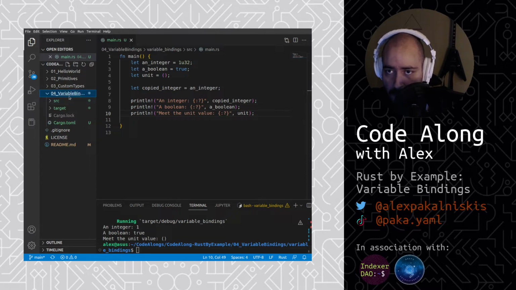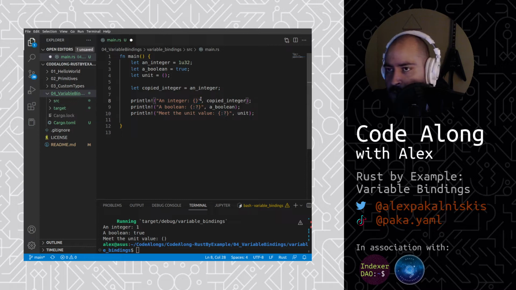Cool. All right, next we can go and remove the colon question mark and see what happens. I expect to get an error, but you never know.